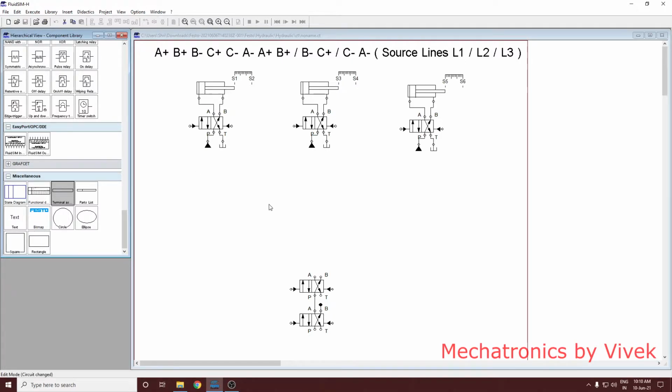Okay, so now the requirement is three cylinders, double acting cylinders we have chosen, A, B and C. By using distance rule, we have placed the sensors S1, S2, S3, S4 and S5, S6. So these are the sensors which sense the movement of piston. Okay, so in this bottom dead position and top dead position, similarly for the other two cylinders.